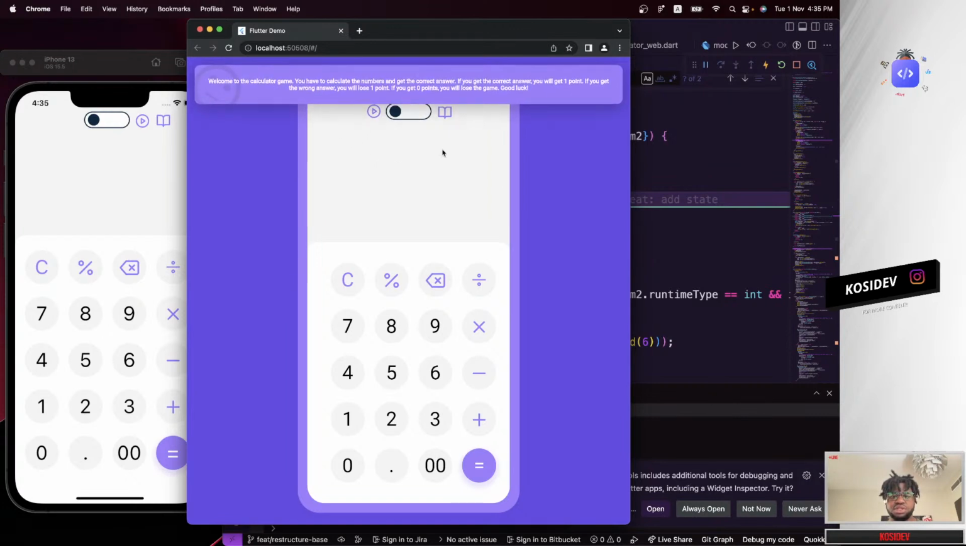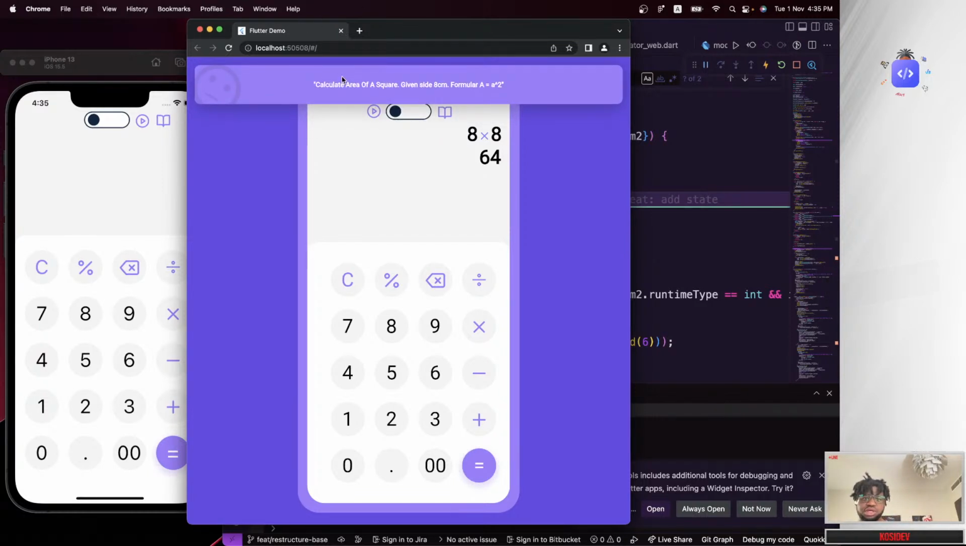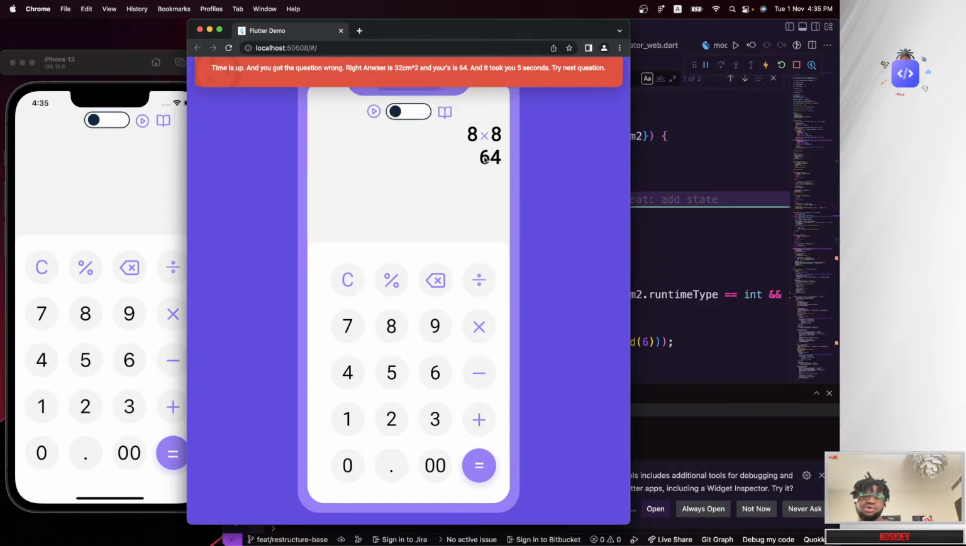So you see that. I already know what the first equation will be. That's area of a square, which should give us 64. You're going to see the question that is going to be asked. So you see that: calculate the area of a square given the side. HTML formula, and it's going to show us I got the answer correct. So it asks you a second question, and if you're not fast enough to answer this, it's going to drop you.